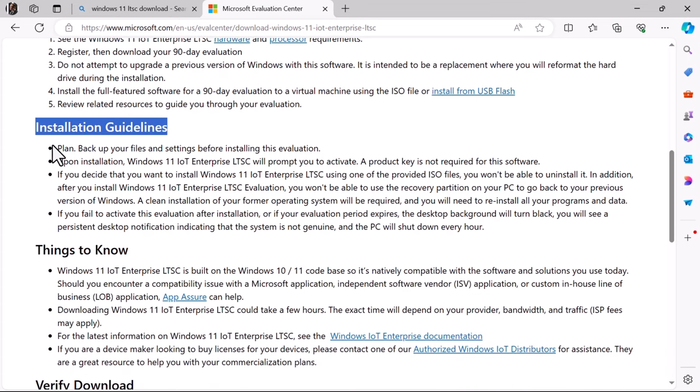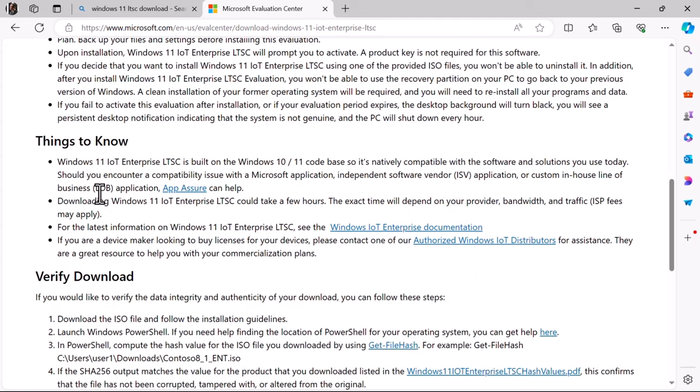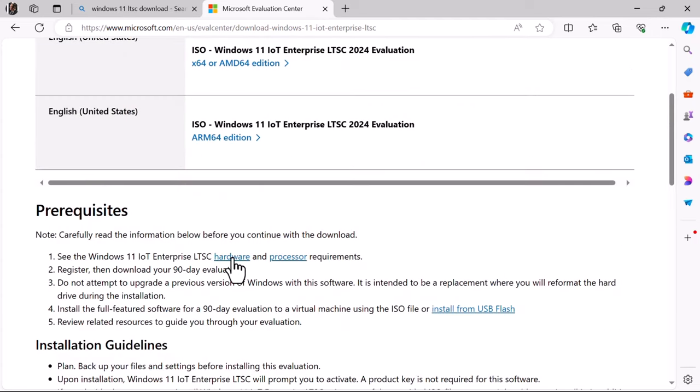While they are extensive and should be reviewed when you have time, there's one crucial point to highlight. A product key is not required for this software. This makes the installation process simpler, allowing you to set up Windows 11 LTSC without the need for a product key. Now let's look at the hardware and processor system requirements.